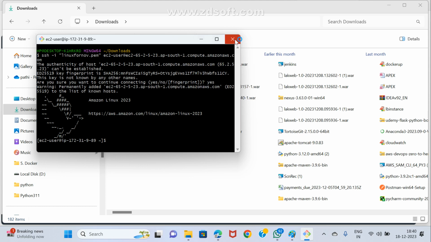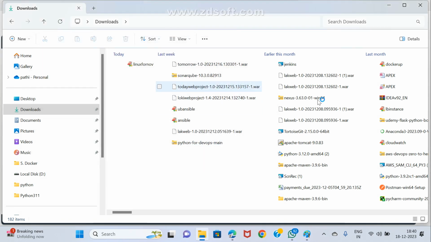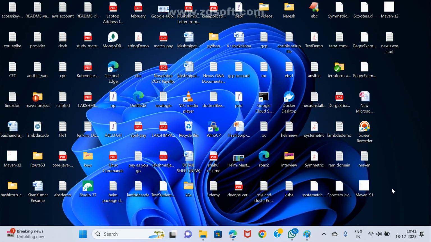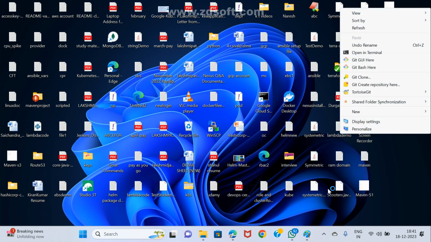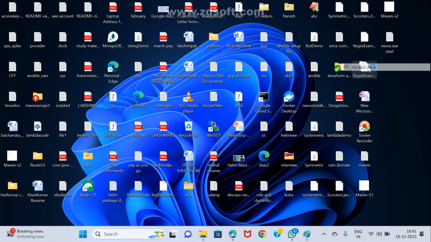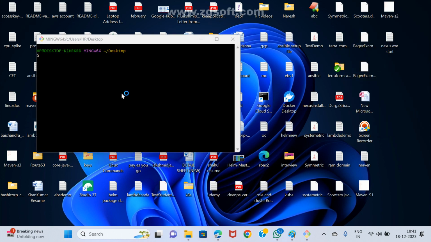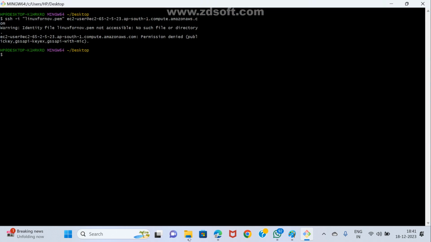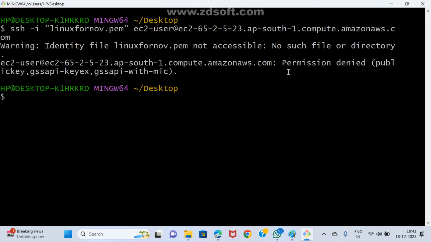Suppose I do the same thing in another way. Some people may right click on the desktop. Generally, for Git Bash you may work on the desktop, right? Many times right click, show more, Git Bash. On the desktop, I am right clicking and pasting it here also. See, permission denied. Why is it giving that? Check here, no such file or directory. Which file is not there? The private key, Linux for November dot pem, is not accessible because there is no such file on the desktop.